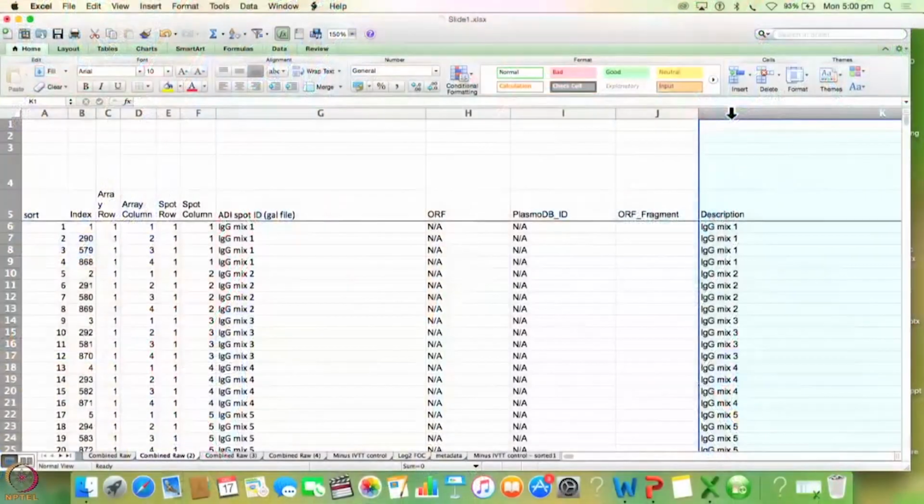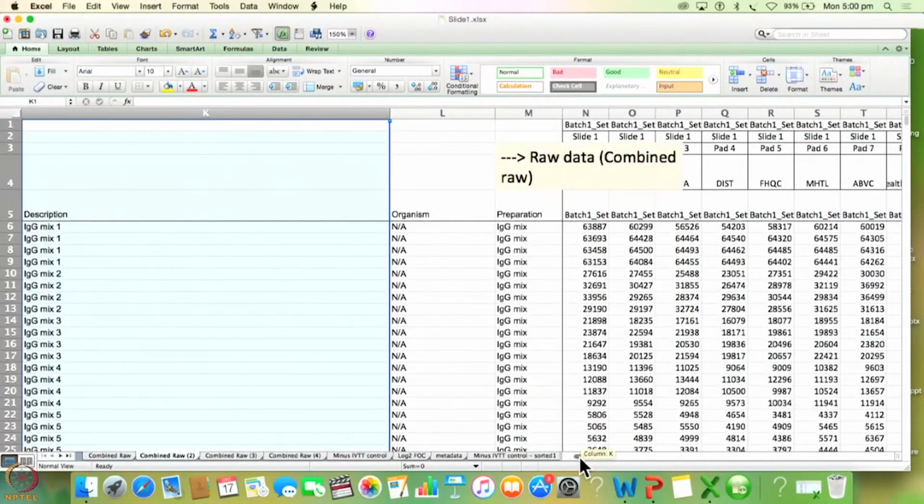So now let's move on to the next column, which is your description. This we all know, this basically describes what was printed on the chip, right. These are just basically the names of the antigens.